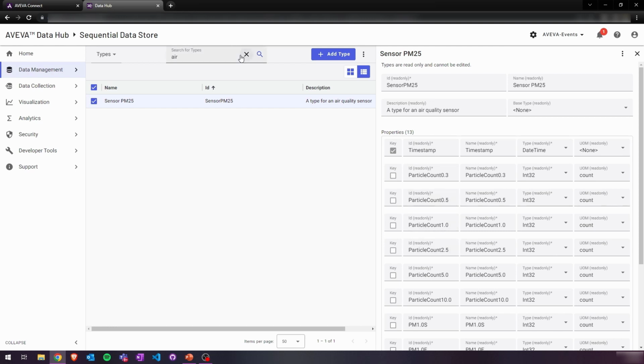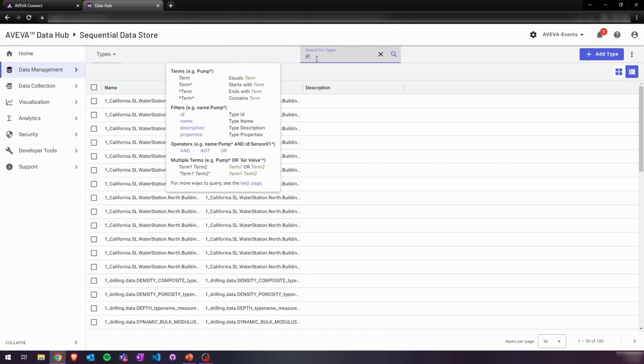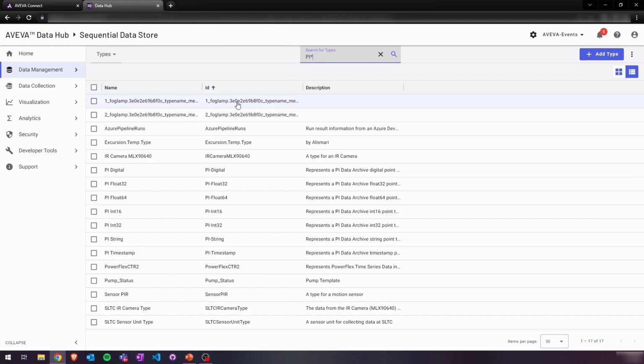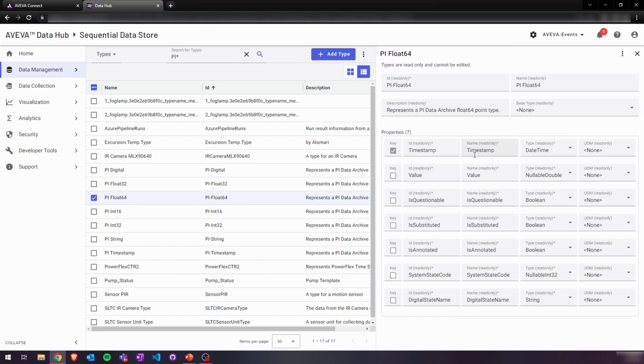Lastly, we'll take a look at another really common type, which is one of our PI types. So we can take a look at PI Float 64. This is a type that is created automatically by the PI to Data Hub agent to represent the data stored within our on-premises PI tags. We can see that this has a timestamp and a value, but it also has additional quality information such as its questionable flag, its substituted flag, and so on. Information that you would expect to find on your PI tag.